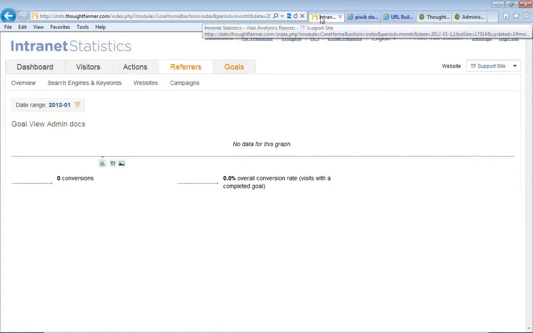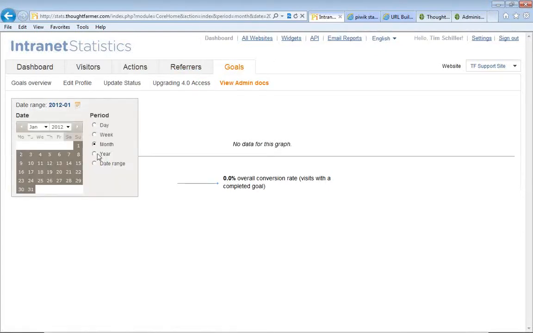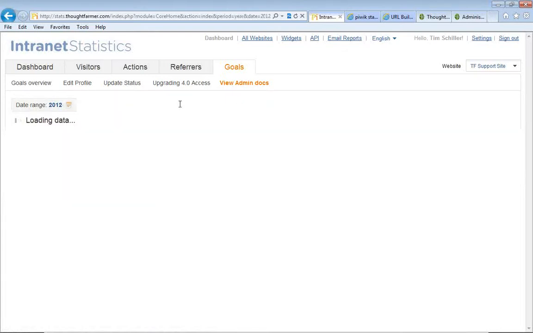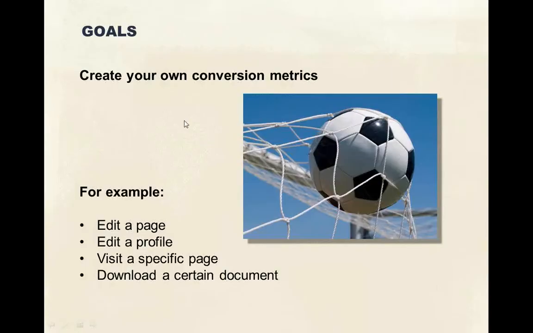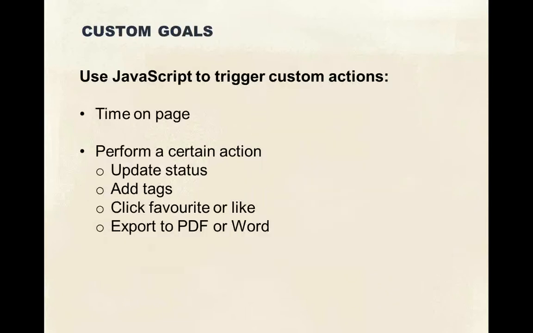Now the other one that I wanted to look at gives you a lot more flexibility as far as custom goals. You'll notice in the interface there were only a few specific options, like a specific URL or a specific page title, that kind of thing. But beyond that, we're actually able to trigger custom goals through JavaScript. So this adds a whole new range of possibilities.